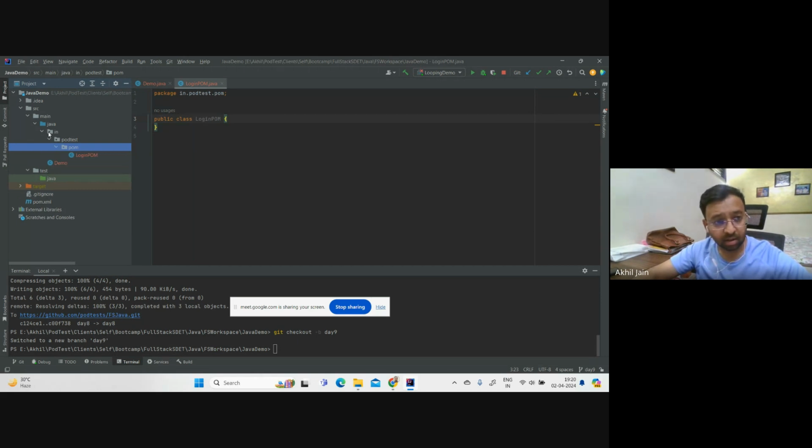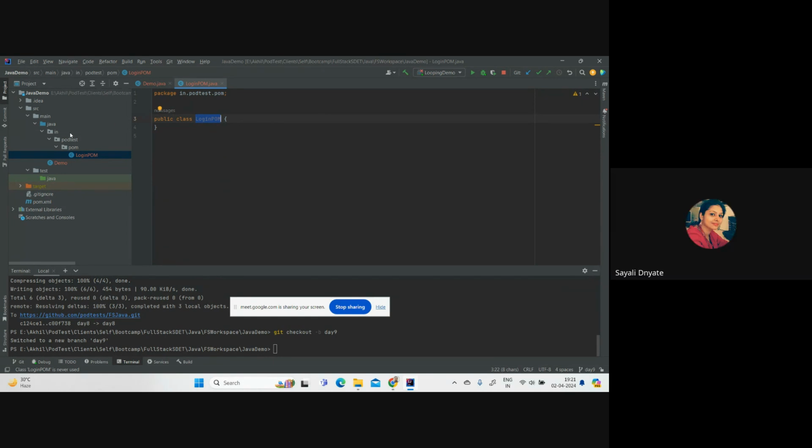Okay. Let me just do one more thing. So I created inside in we have pottest, then pom, then this. And see this: if you open a file which is kept inside a package, you can see on the top line it shows your package name. So where is login POM sitting? It is sitting inside in.pottest.pom. And this got automatically added when you place that file inside this, at least from the IDE part. Otherwise, this is how you will have to add this.